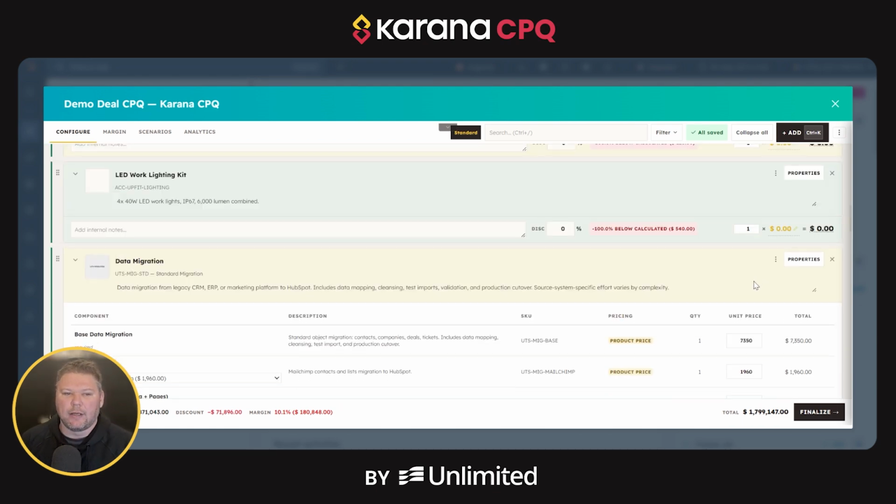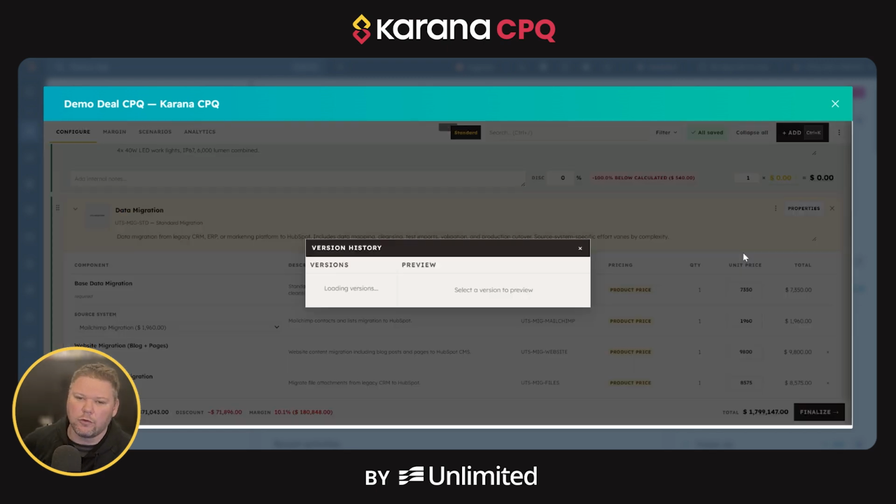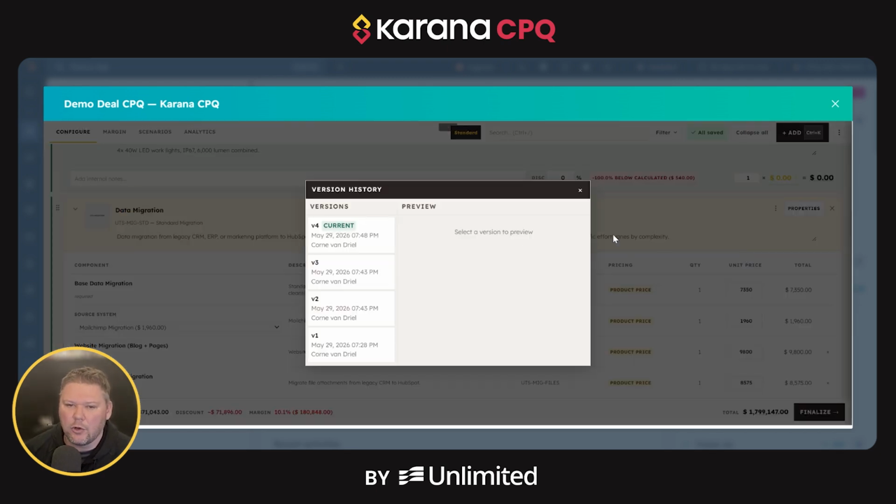Now let's look at a far more advanced feature that we have within Karana CPQ, and that is version history at the individual line item level. Again, I'm going to use my three-dot menu over here, and I'm going to go to version history. This is going to load up all the versions, all the configurations that I've had in the past for this particular line item on this particular quote. These will only get minted when a change has been made and I have saved to HubSpot.